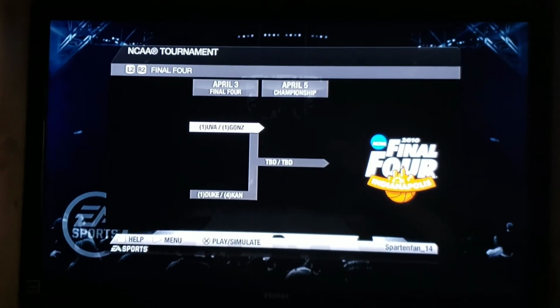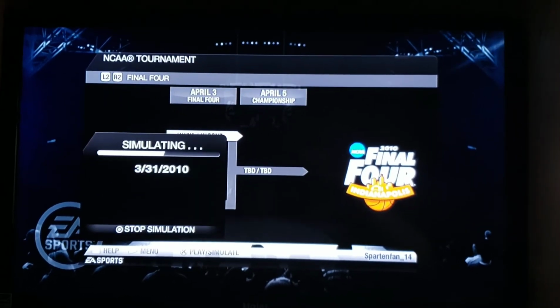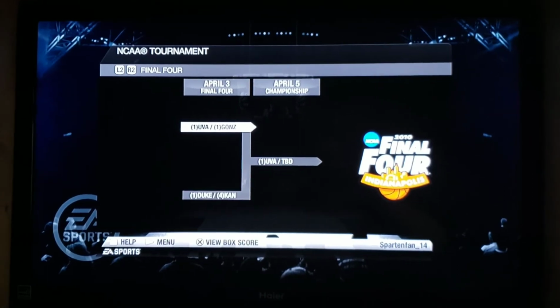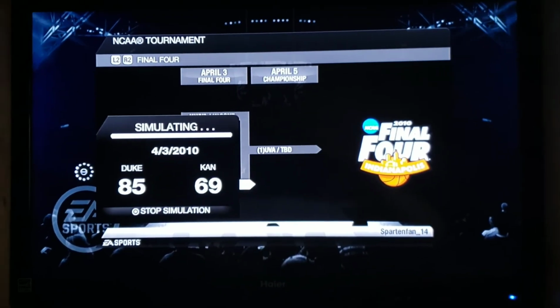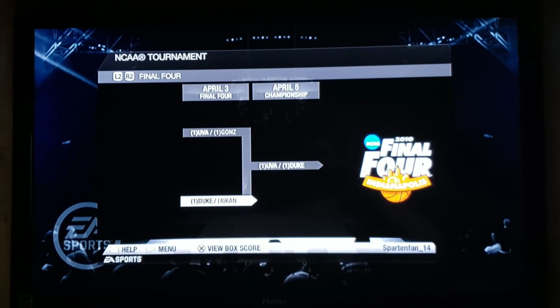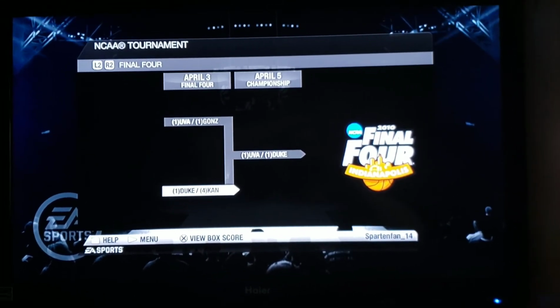All right, here we go. Let's see how this will turn out. Who's going to be in the championship? And it looks like Virginia's going to be in the championship. Let's see who wins between Duke and Kansas. And it is Duke moving on to the championship game. ACC versus ACC. Duke versus Virginia.